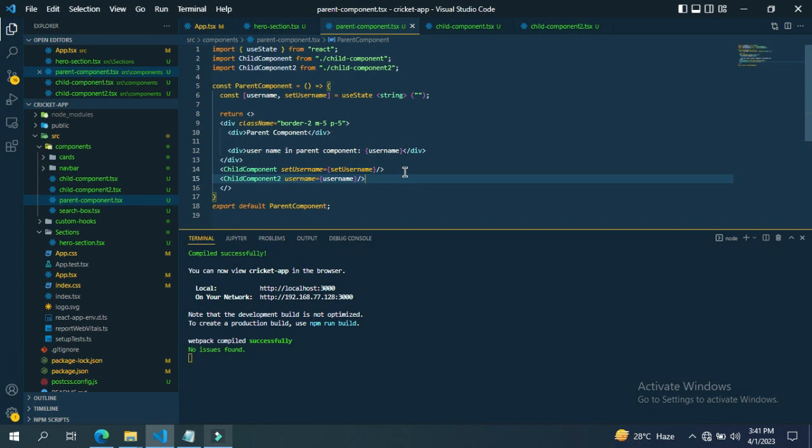I have this particular code. I have just the child 1 component and the child 2 component. In the child 1 component I'm setting the data, setting the username, and then in the child 2 component I'm passing that particular username to the child 2 component. So this is the parent component. In the parent component we have this particular state, and we are setting it from the child 1 component, and whatever state value we have, we are passing that state value into the child 2 component. Okay, so let's check this in the UI.